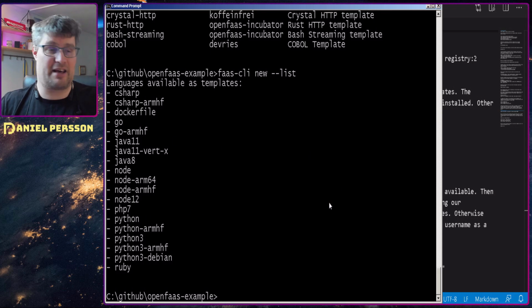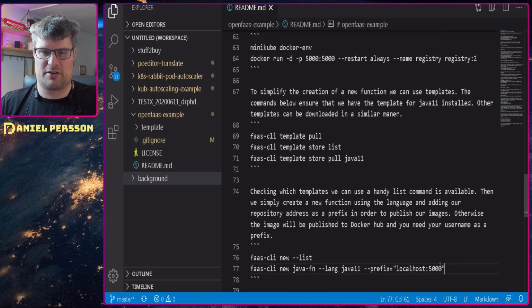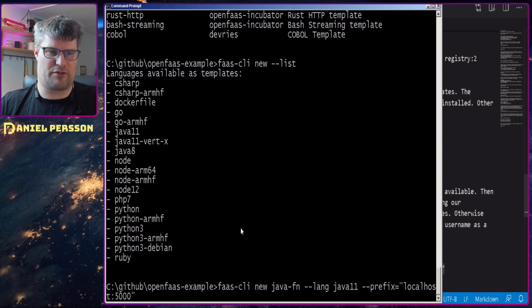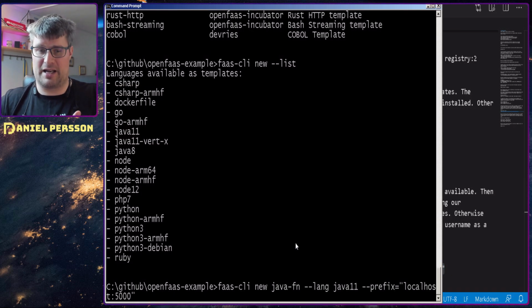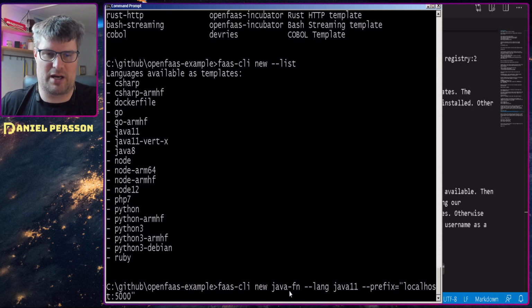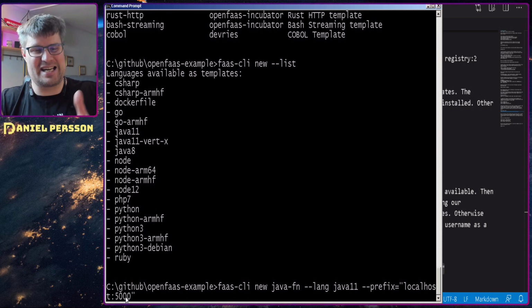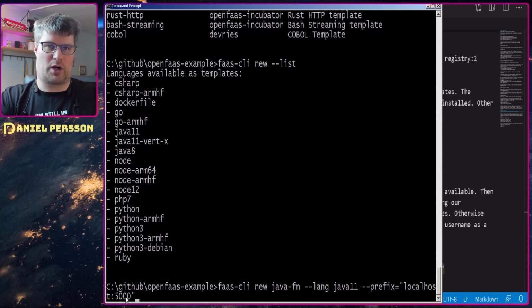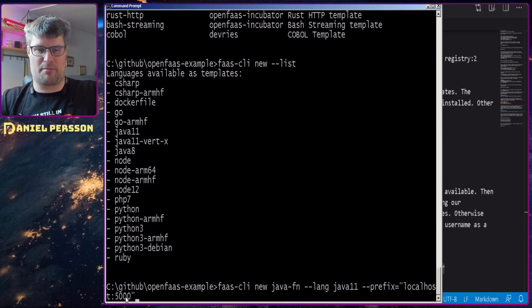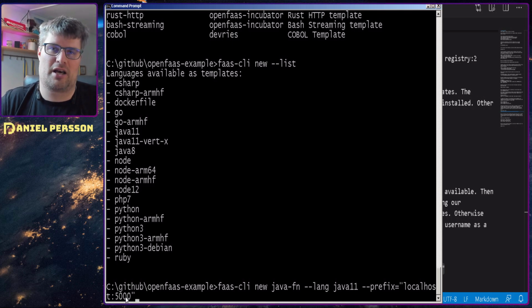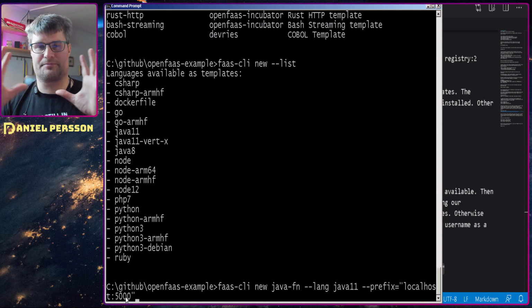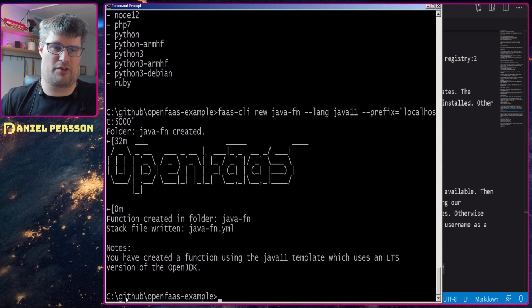And I will do a Java 11 one. So I will run this command to create a function template for Java 11. And I will put the prefix of localhost:5000. That is what I want to set as a prefix, just so it will push it locally, not to Docker Hub. You can put the prefix of your Docker Hub username instead, and it will push it over there.